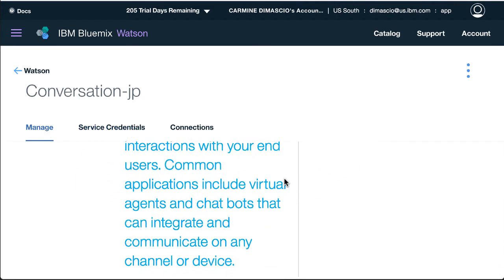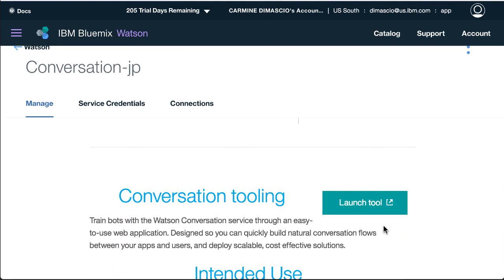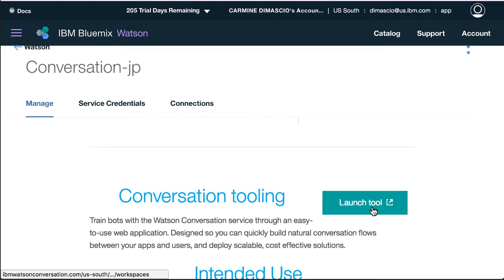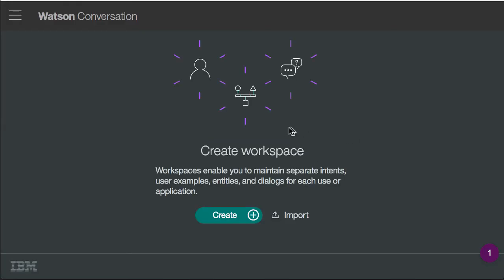One of the great things about Watson Conversation is that it provides excellent tooling. This allows you to do quite a bit with Watson Conversation without writing a line of code. Each conversation service instance, like the one we created here, allows you to create multiple different conversations, where each conversation lives in its own workspace.